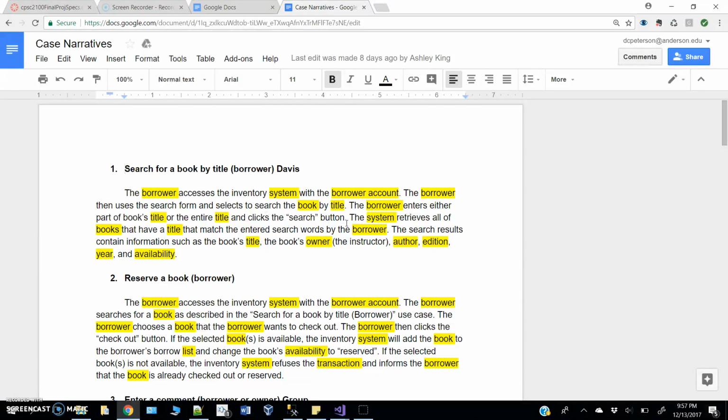And then the borrower will enter part of the book's title, and then click a search button. Then the system will retrieve all of the books that have a title that match the entered search words, and then the results will display things like the title, the instructor, author, and availability.